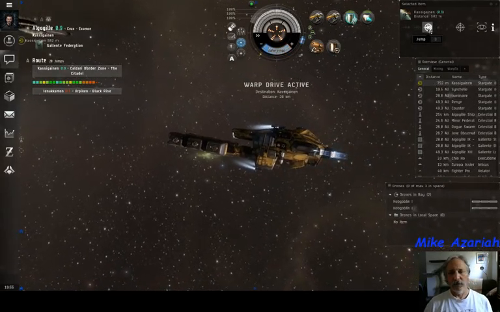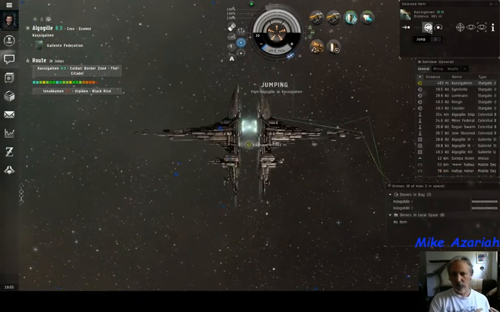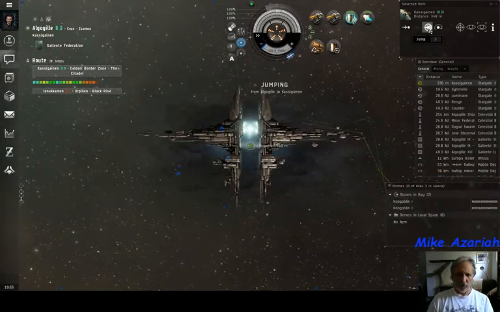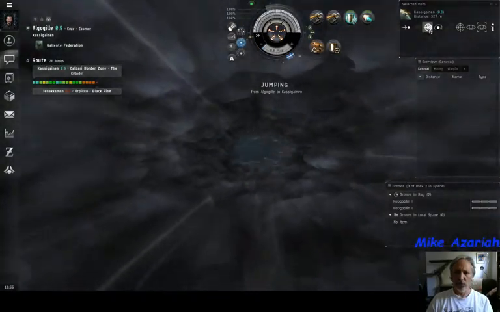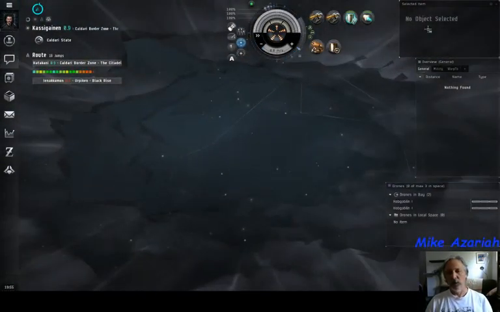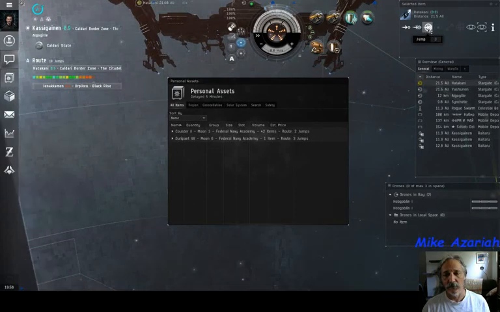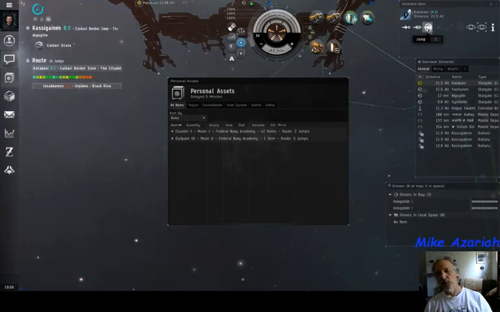Now what would happen if I said, damn it, I forgot my stuff. I left things back in Algogil. I don't want to go into a 0.1 system in a adventure. How do I find my way home? Well, first you got to decide where is home. One way to decide where home is, hit Alt-T. Alt-T shows you your personal assets. In other words, where all your stuff is.